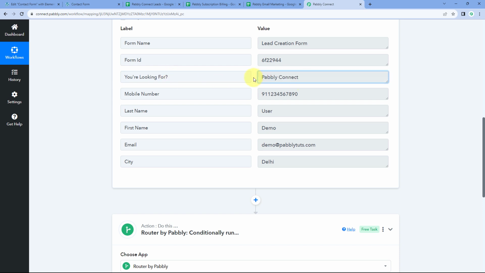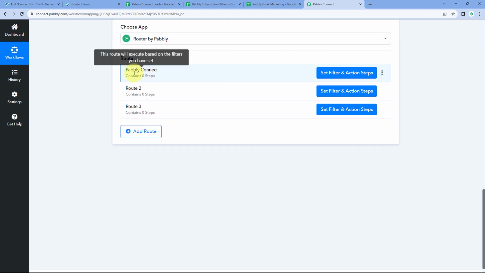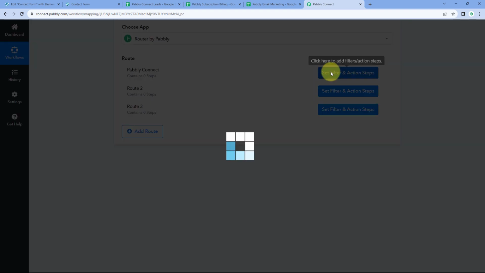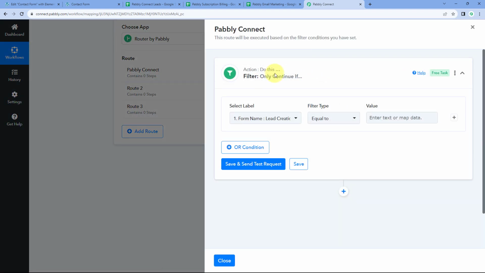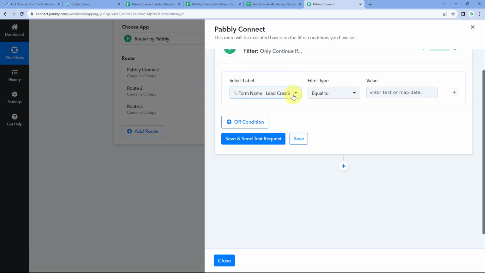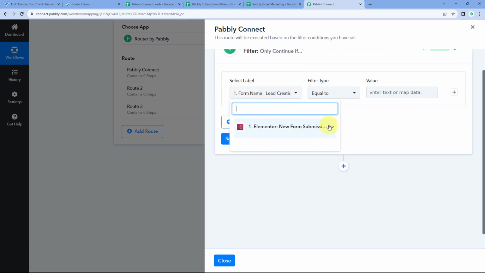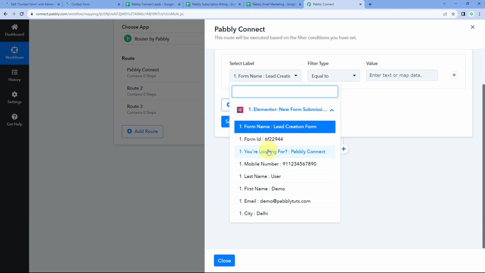If we get Pabbly Connect as the response for this label for this field, then the automation workflow should be continued using this route. So we are going to set up the same condition in this filter step for this route. Here in the filter step, in the select label drop down, you can see a list of all the responses which we have received from Elementor of the form submission.